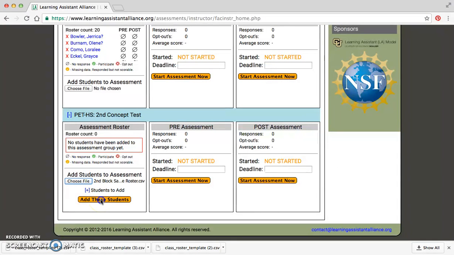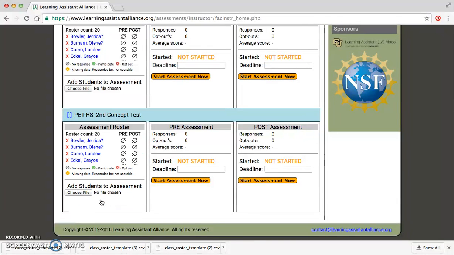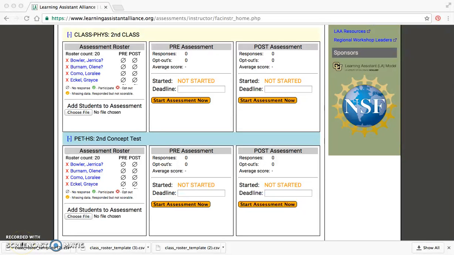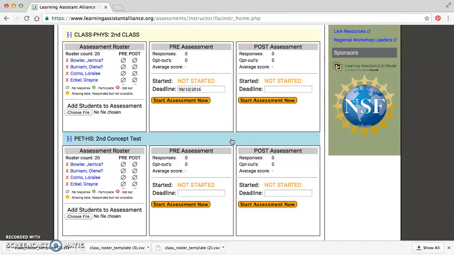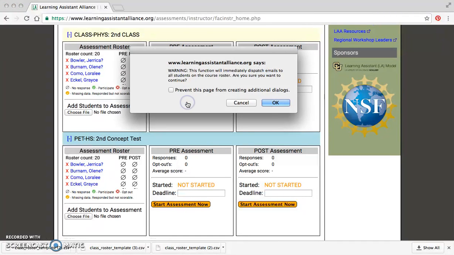Again, selecting Add these students. On the day when I am administering the CLASS survey and the concept test, I will enter the deadline of that day. Today is Wednesday, August 10th. Say today is when I will be administering the CLASS. I will select today as the deadline, and then I will select Start Assessment Now.